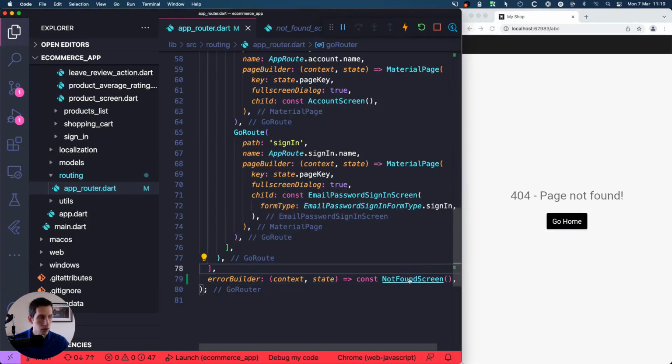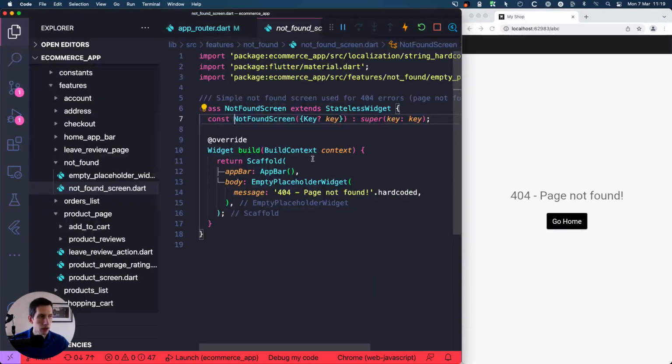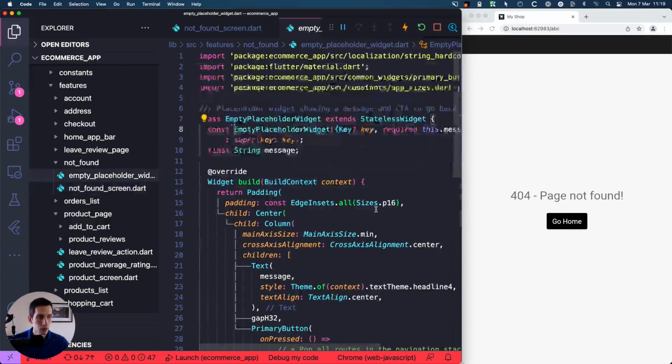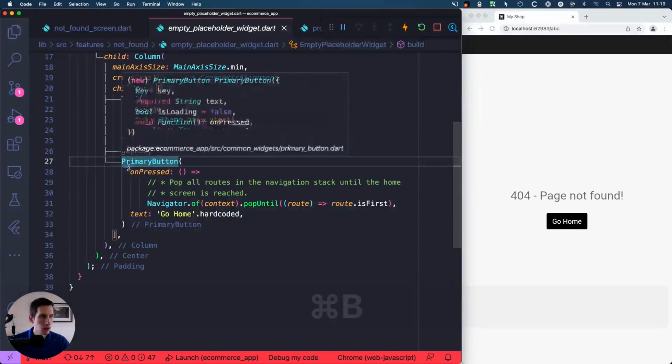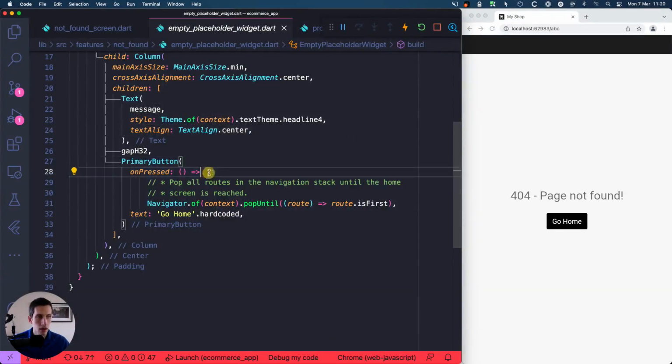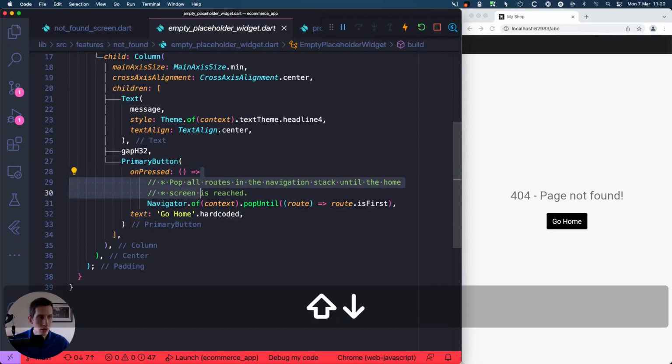In other words, we should go to the definition of the not found screen, which I created over here. And here we can find that it uses this empty placeholder widget as the body of the scaffold. So we should open this widget as well. And if we scroll down, we should locate this primary button with an onPressed callback. And here we should replace all this code that uses the Navigator 1.0 API.